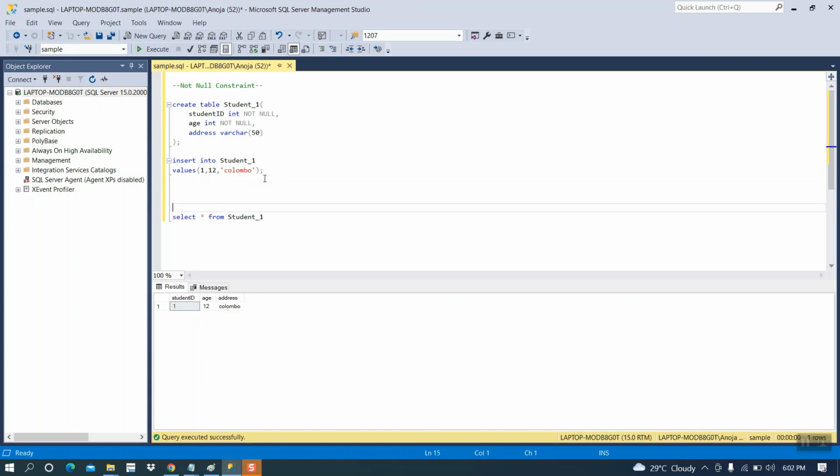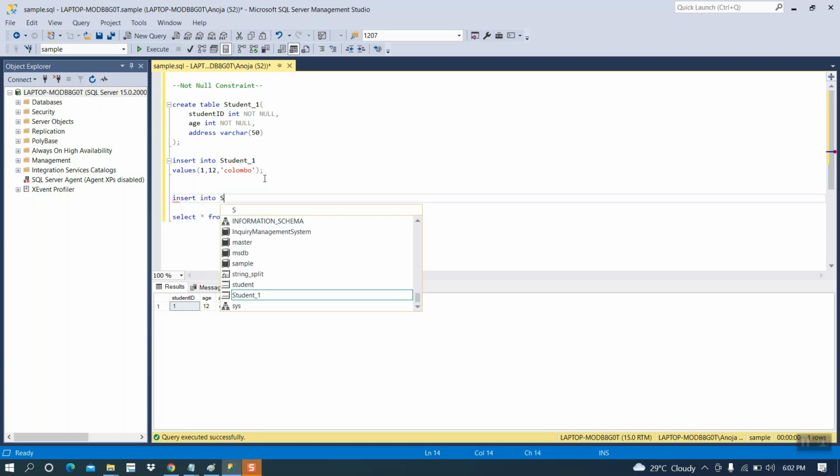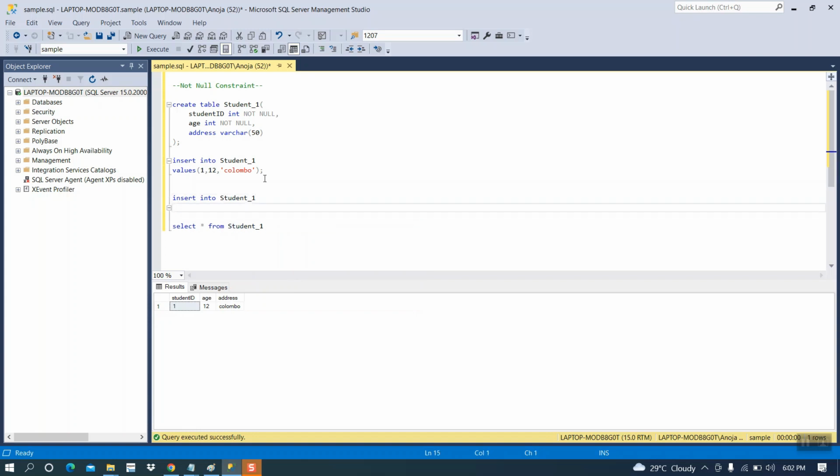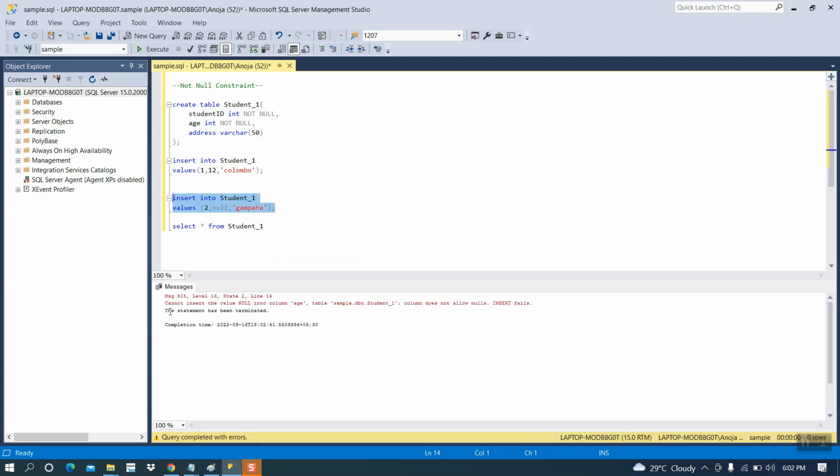Now let's see how the not null constraint is working. I will insert another set of data. Then student ID will be 2 and I will keep age as null and the address. Now let's run this record and see the output. Cannot insert value null into column age. The column does not allow null values, so the insertion fails.